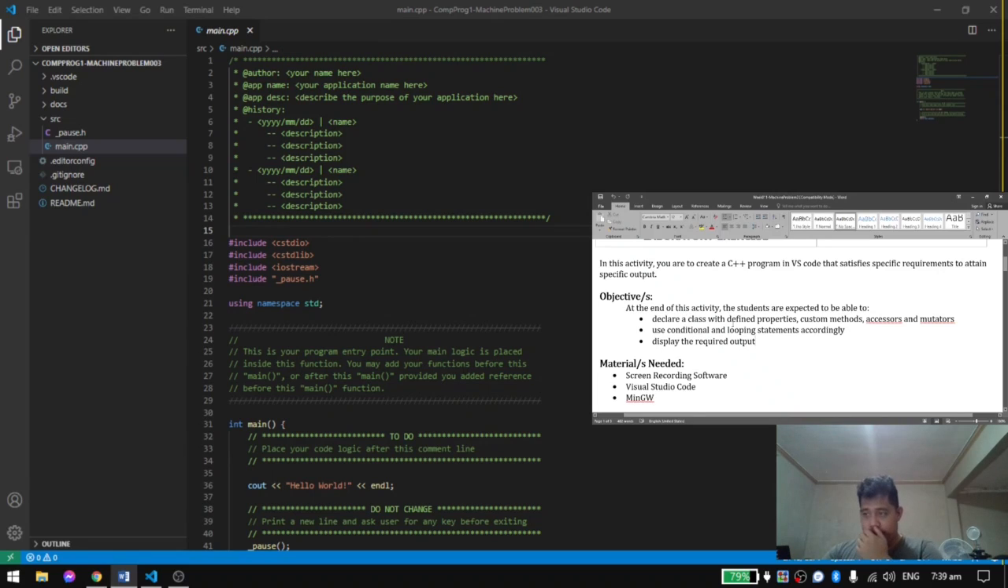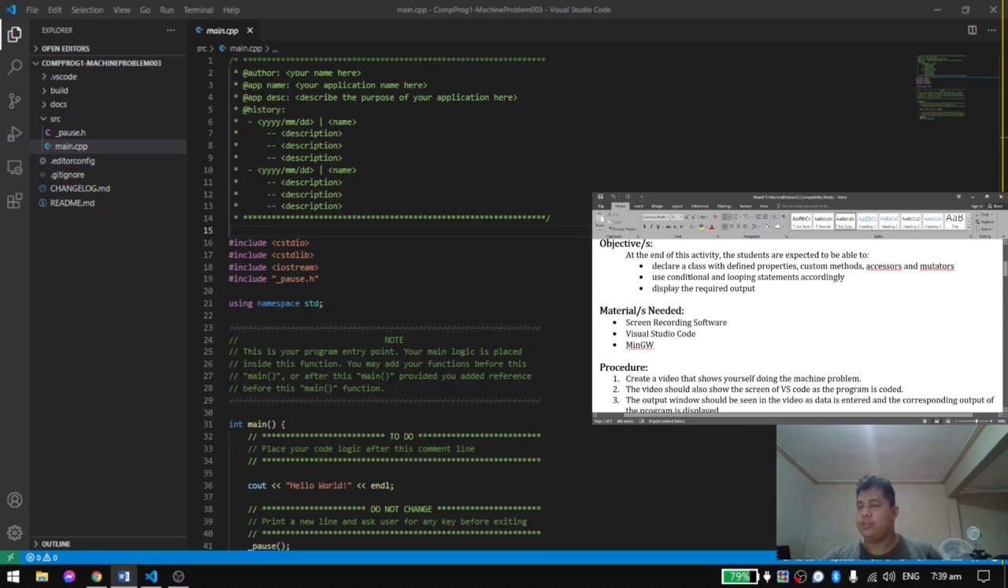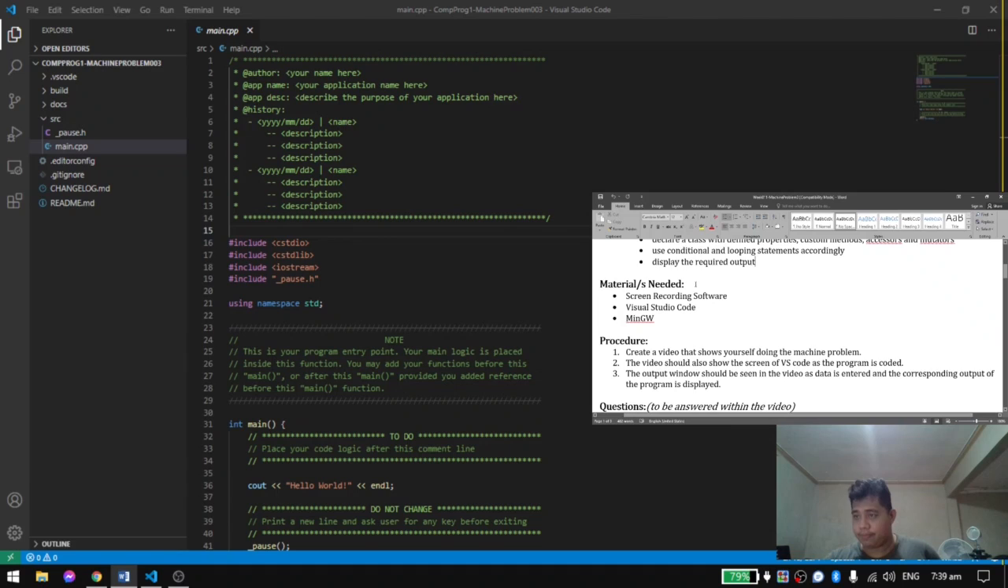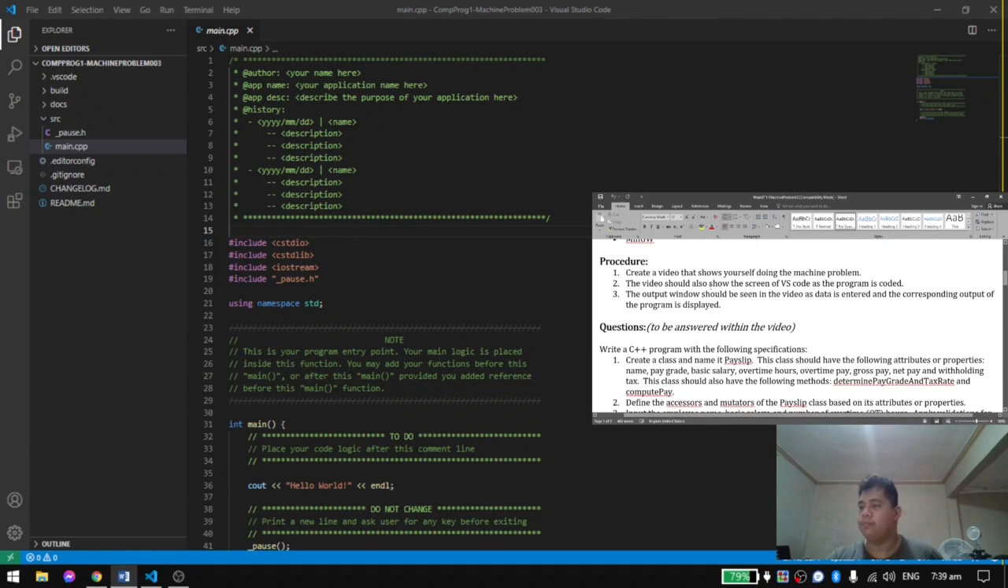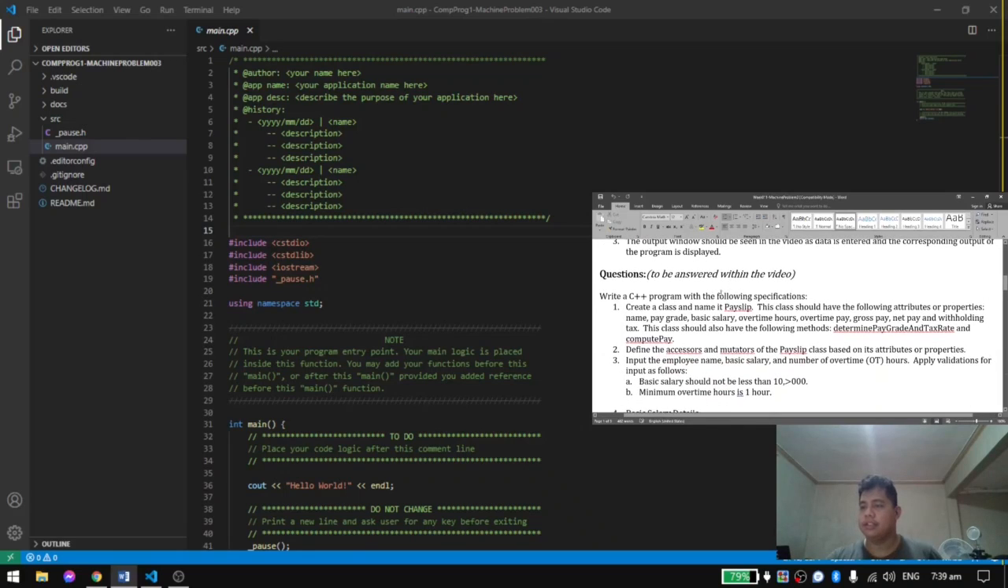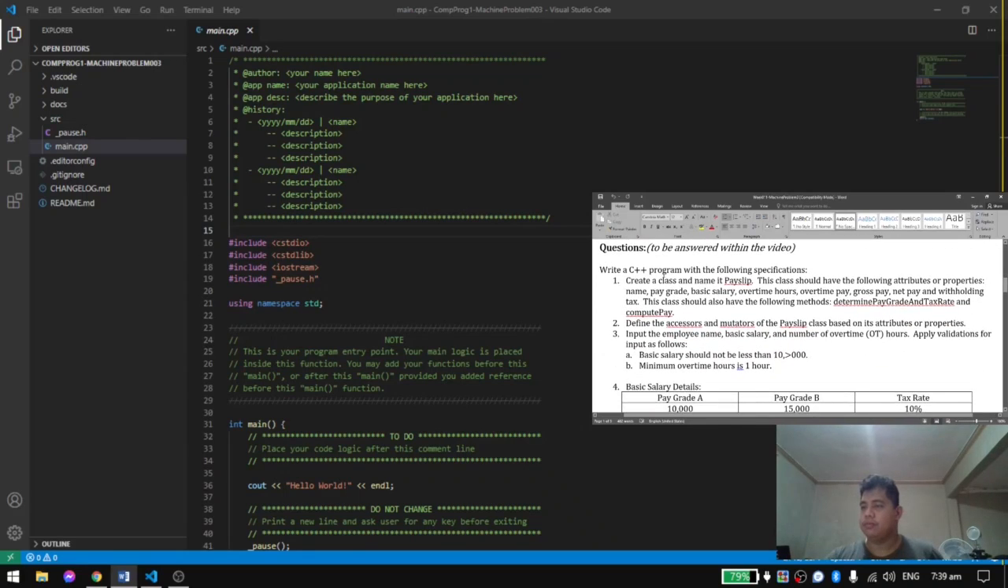Declare a class with defined properties, custom methods, accessors, and mutators. Use conditional and looping statements accordingly. Display the required output. Screen recording. Create a class name and name it payslip.